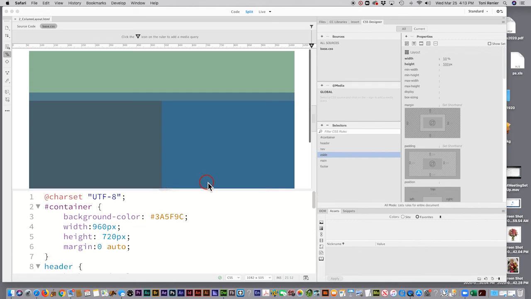But that's basically it. That gives you a 2-column layout. Hopefully you learned something from this. You can play it again. This is something you don't need files for; you can just do it in Brackets or in Dreamweaver, either way, to create this layout.